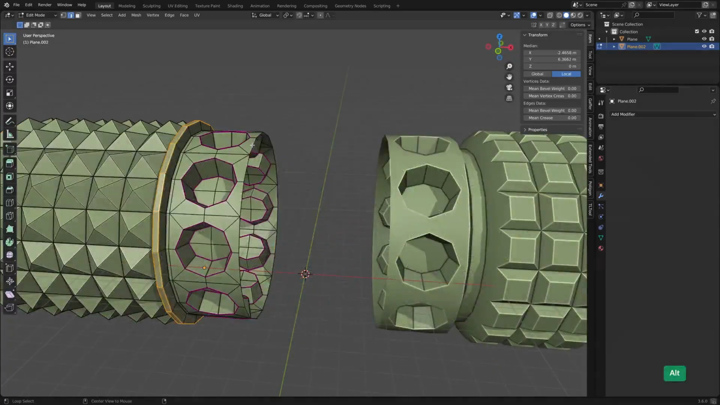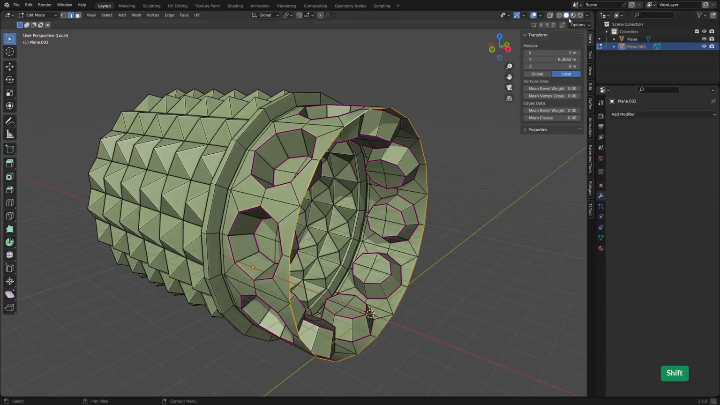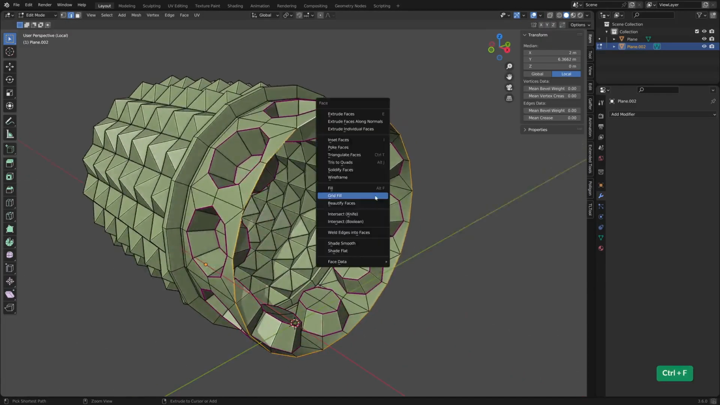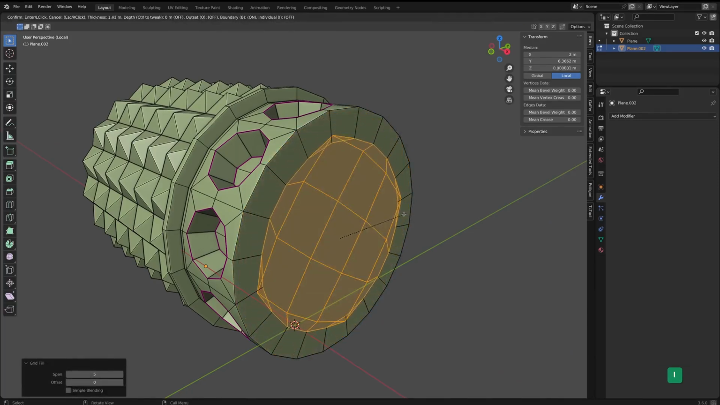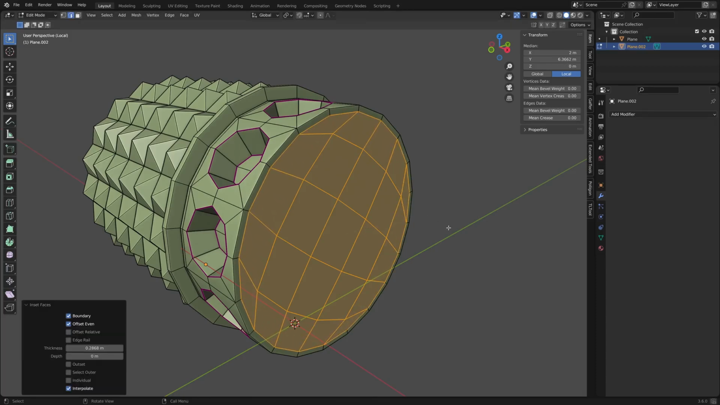Hold Alt and click on the boundary loop to select it. I will reduce visual clutter by turning off the floor in overlays. To close this boundary, we can press Ctrl F and choose Grid Fill. Press I to inset. If we inset too far, we get these overlapping regions, which we will have an issue with later. Instead, it's better to just inset a little bit and then scale the selection down with S.